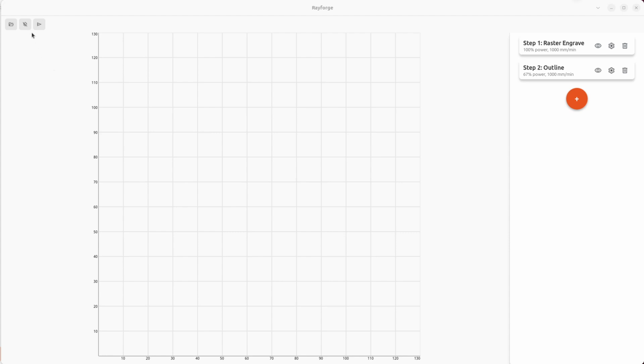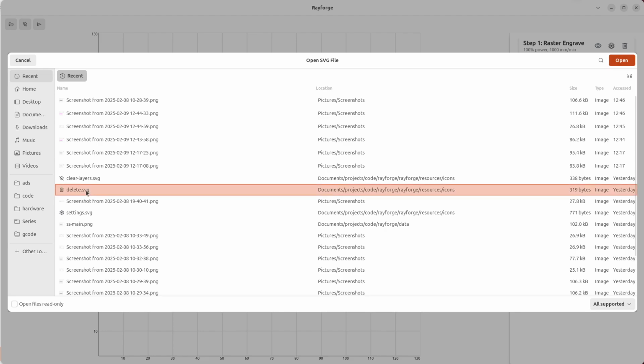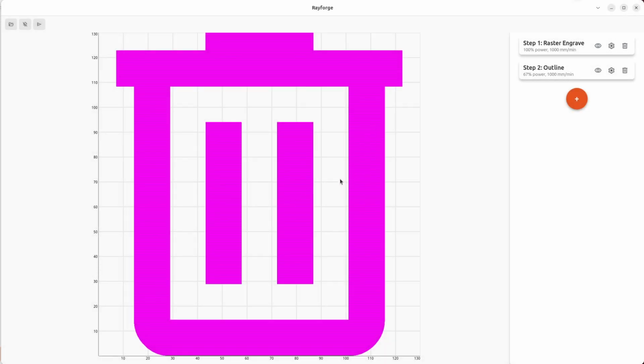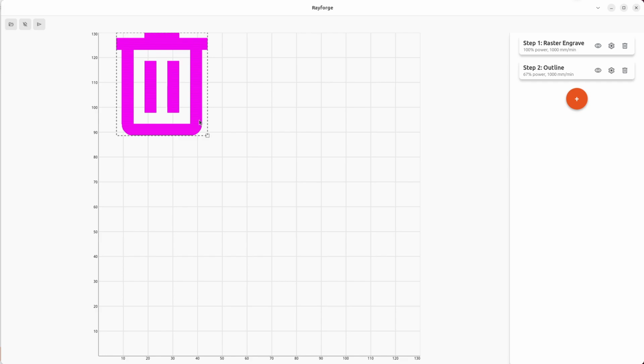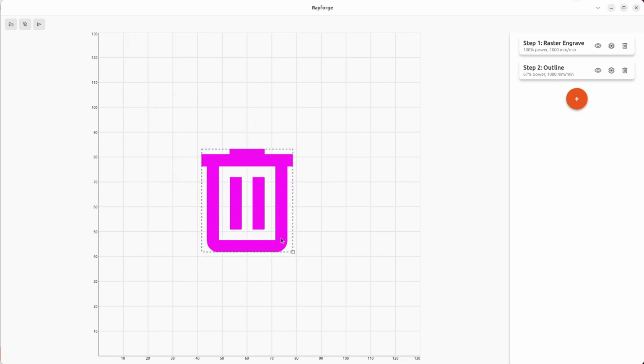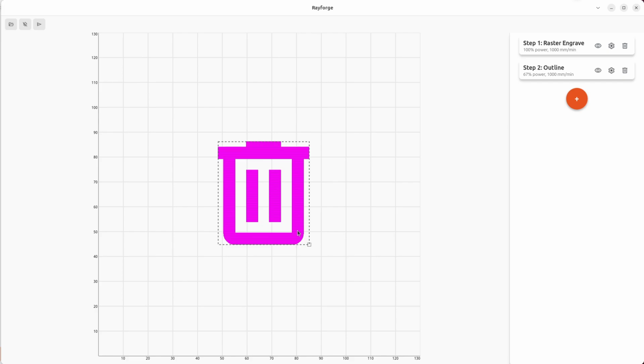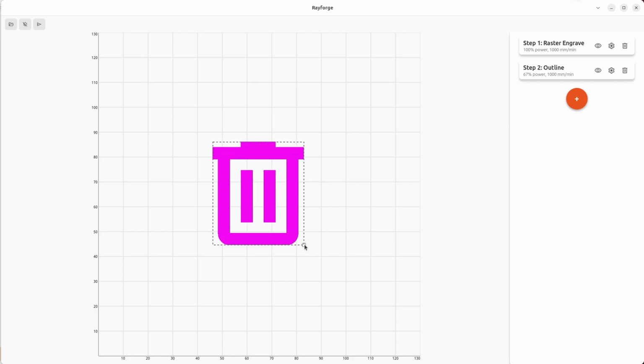Then let's start by importing something. I'm importing an SVG. For example, you can see that it was scaled to the maximum build size right now, to the plate size. That's because the SVG didn't have any dimensions in it. If it has dimensions, then it will be shown according to those. So it will not scale away from that.